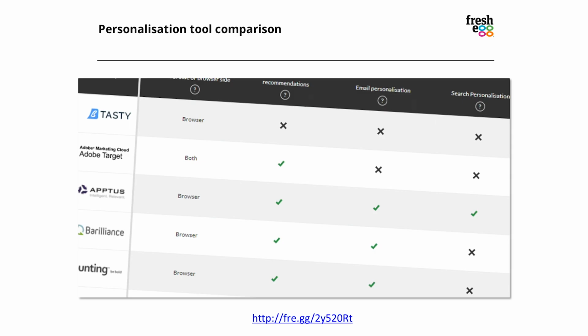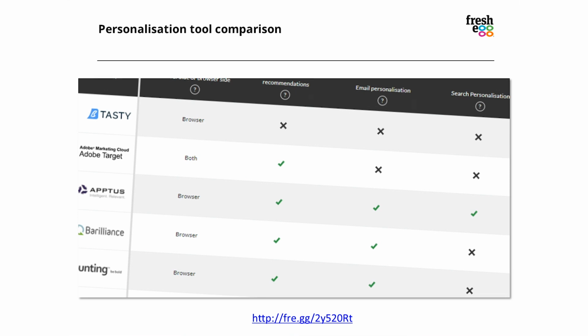There are some tools to help you personalize. In fact, there's a ton available now, and it can get quite confusing as to all of the pros and cons and which one is most suitable for your business. We've actually completed a comparison table and a detailed guide of all the personalization tools that we think are the strongest online, and you can find that via that short URL there.